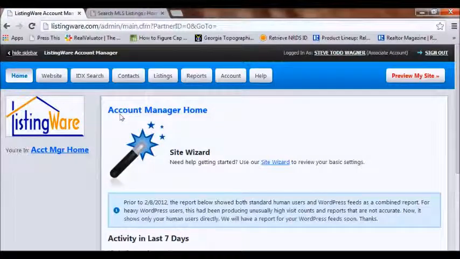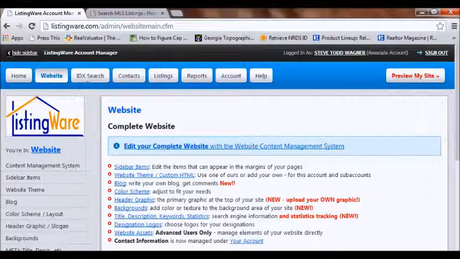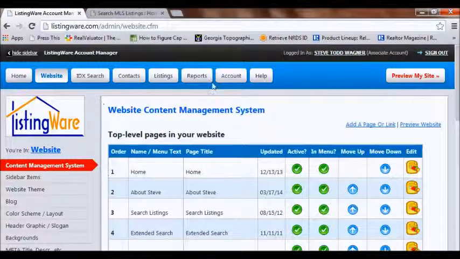Okay, so for 102, we're going to skip 101. We went through Site Wizard, so we're not going to do that now. We're going to take the next step and start modifying our website. So I'll go up here to this button, Website, and click that. And then right here where it says Edit Your Complete Website, I'm going to click that as well. All right.